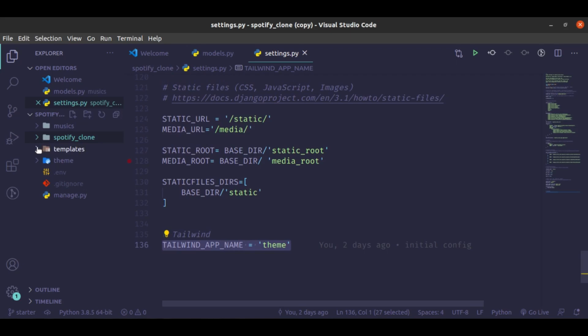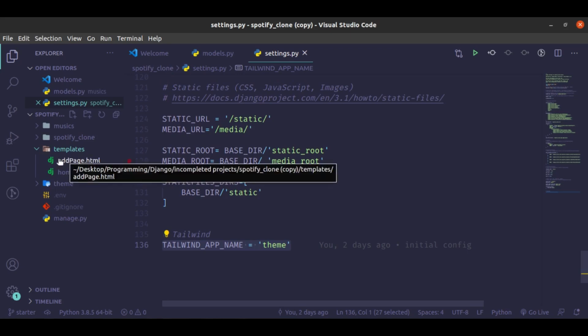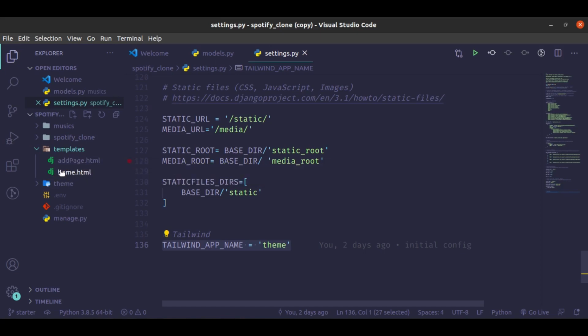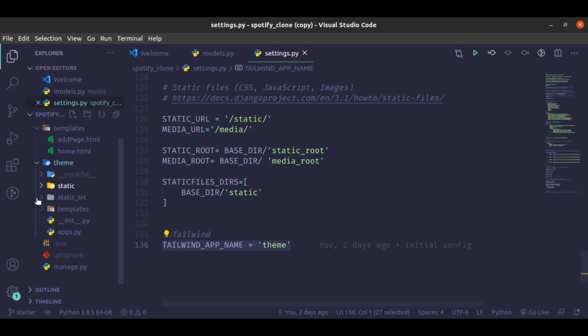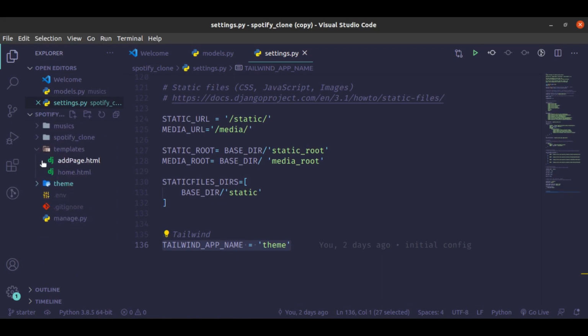And inside the template, you'll find two templates: the add page and the home page. The home page is where you play the songs, and the add page is where you add the songs. And you find this theme app also. This theme app is generated by Django Tailwind, the package that is used for the styling. So don't worry about it that much. I'll explain to you when to use it.